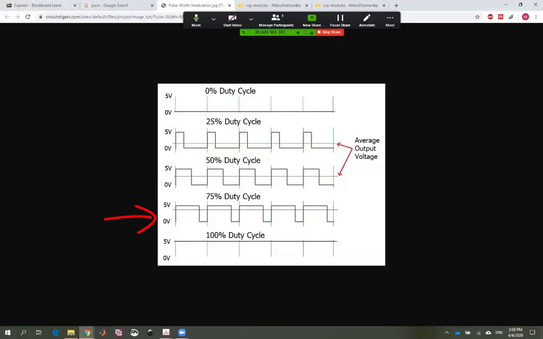Now in this example, we change the duty cycle to 75%. So for this periodic signal, for 75% of the time, the pulse is on and 25% is off. So the average output voltage generated here at the load will be 3.75 volt.